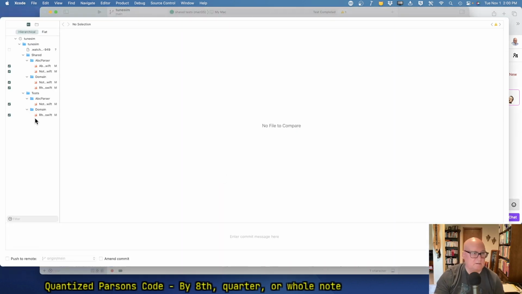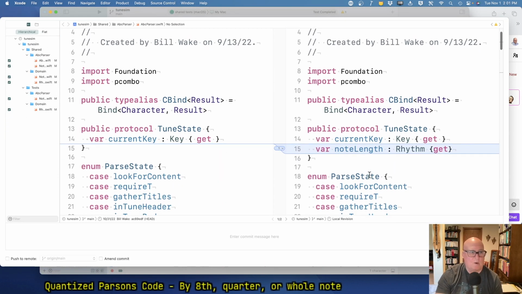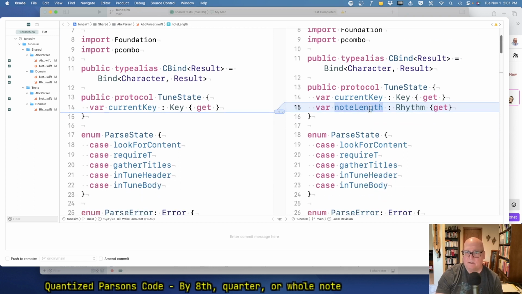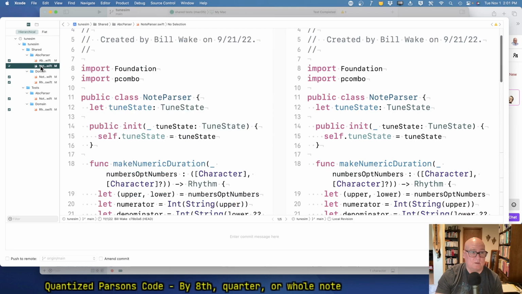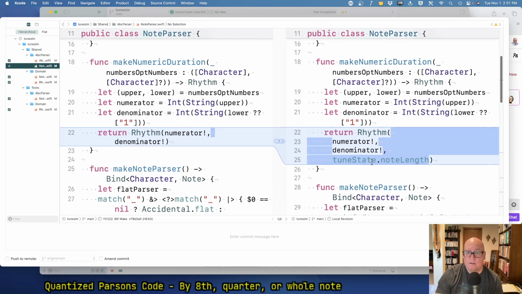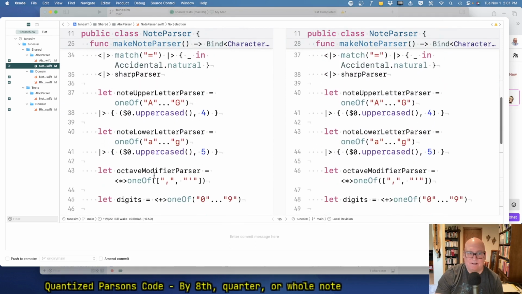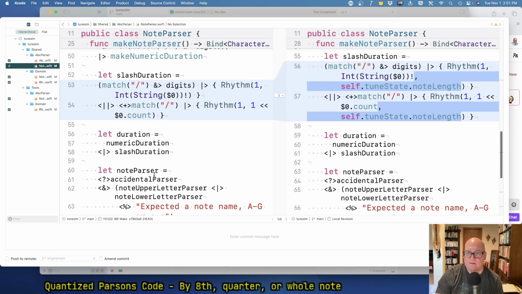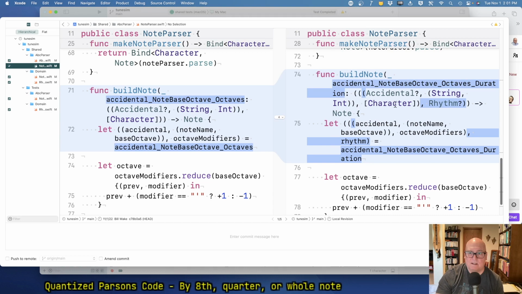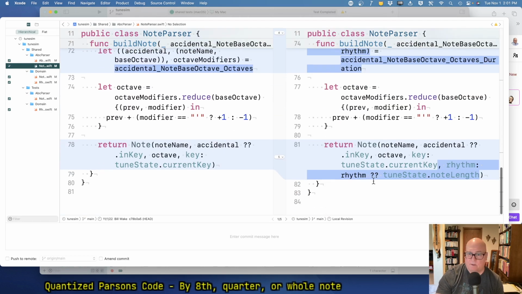Okay, so let's see what we got for check-in. All right, we're going to do a little walkthrough because it's a little bigger step. We added the notion of a default note length to the tune state, which is part of the parser state. In here, numeric duration now returns the proper rhythm instead of this denominator question mark thing we had. Slash duration builds up a rhythm, takes into account the default. Same thing for slashes by themselves. Good. Build note, we added this notion of an optional rhythm, and we incorporated it in picking the default length otherwise.